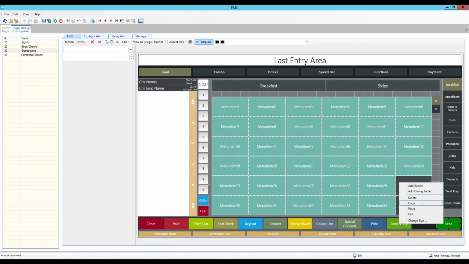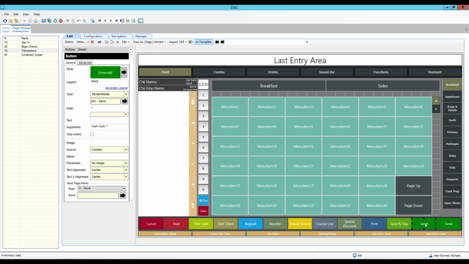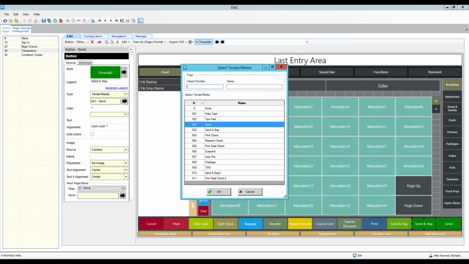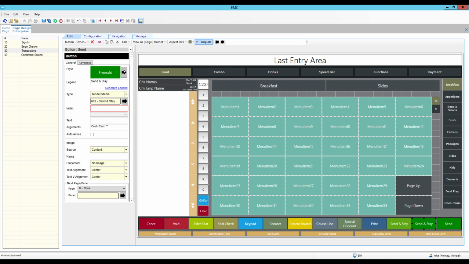So I'm going to right click, copy, and right click in the empty spot here, and then go ahead and click paste. And this is where I'm going to put my new button. So I copied my send and then just pasted it. So all you have to do is rename this one to send and stay. And then from the media type, it should already be tender media and it should be send. So I'm going to click the little arrow and I'm going to select the new send and stay that we just created and then click OK. You can also change the color slightly if you want to make it obvious which one is send and which one is send and stay. Although, you know, it will say on it, so they're going to know. So when you're done with this, go ahead and save and you can go ahead and test.